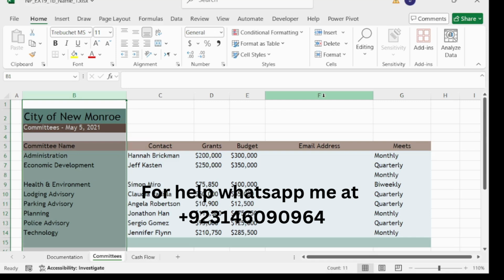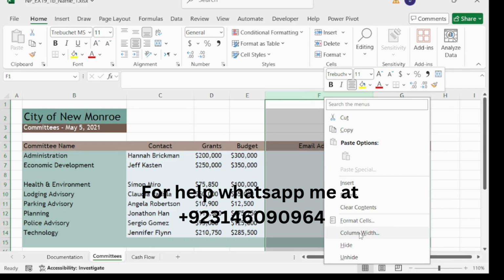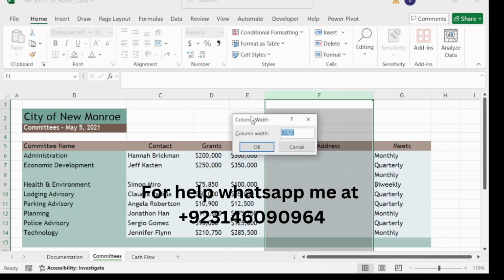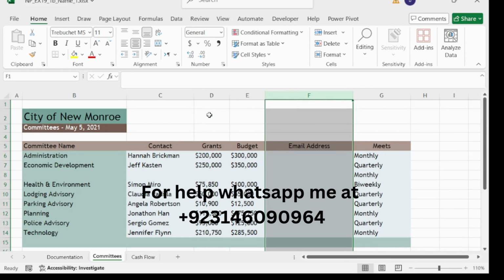This is our column F. Click on it, right click on it and choose column width and type 26.00 and then click OK. And our step number 4 is enter the values shown in table 1.